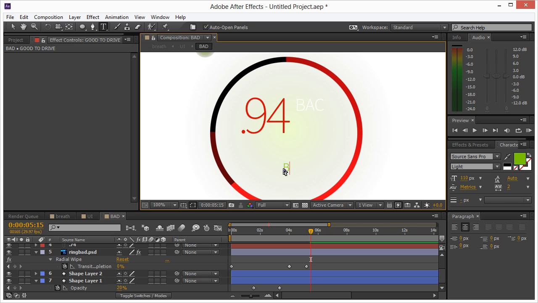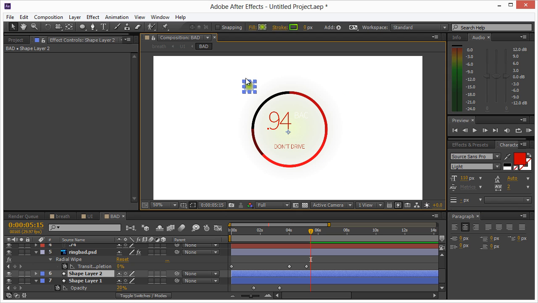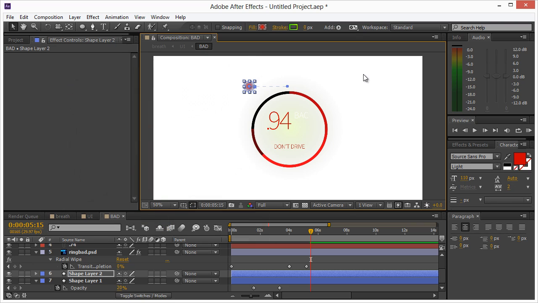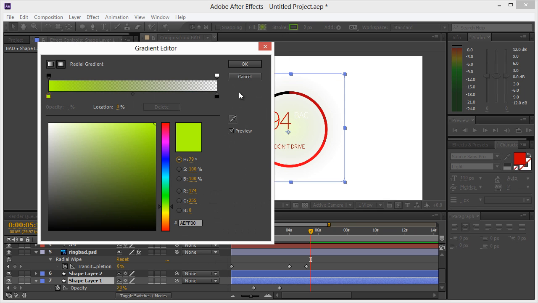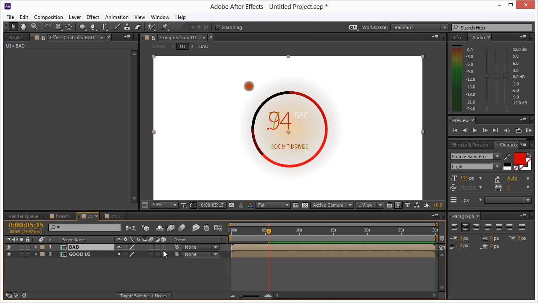We're going to change that text to "don't drive." Make this red. Take this, change the gradient to red. And then finally we have this thing down here. Make this red. Hit OK. All right, so now if we go back into the UI, we have both of these and they're going to play at the same time.